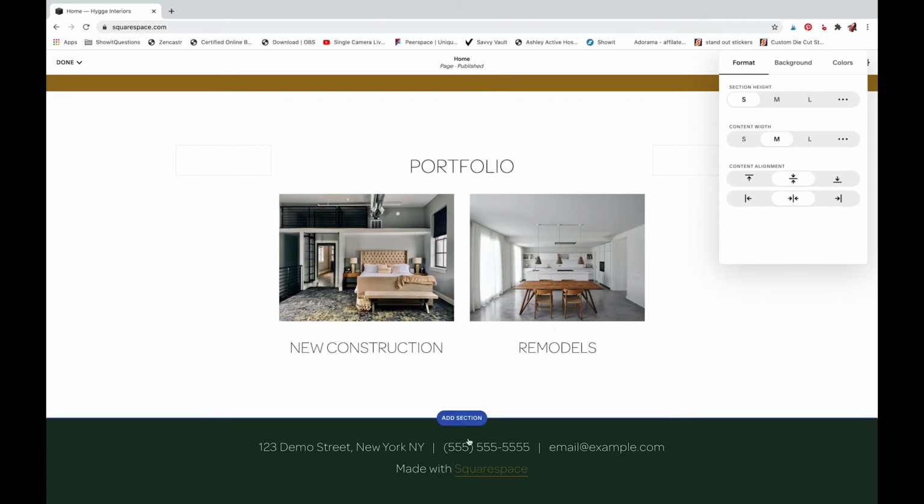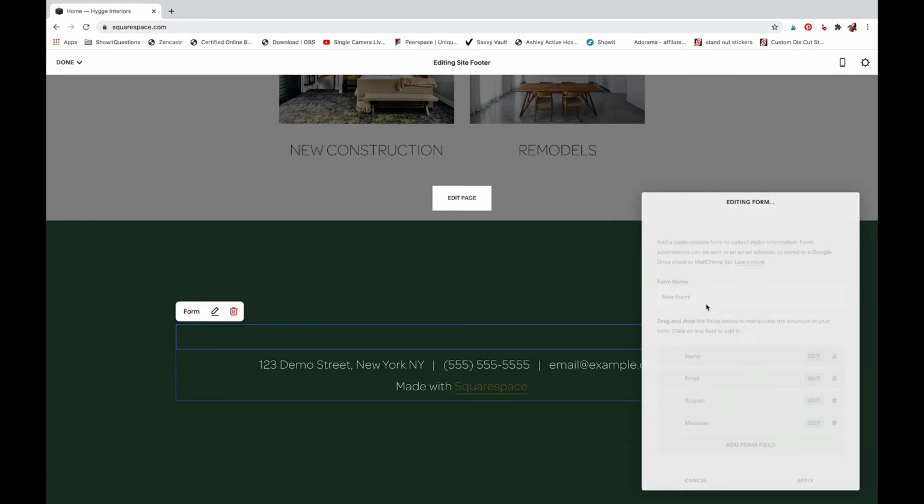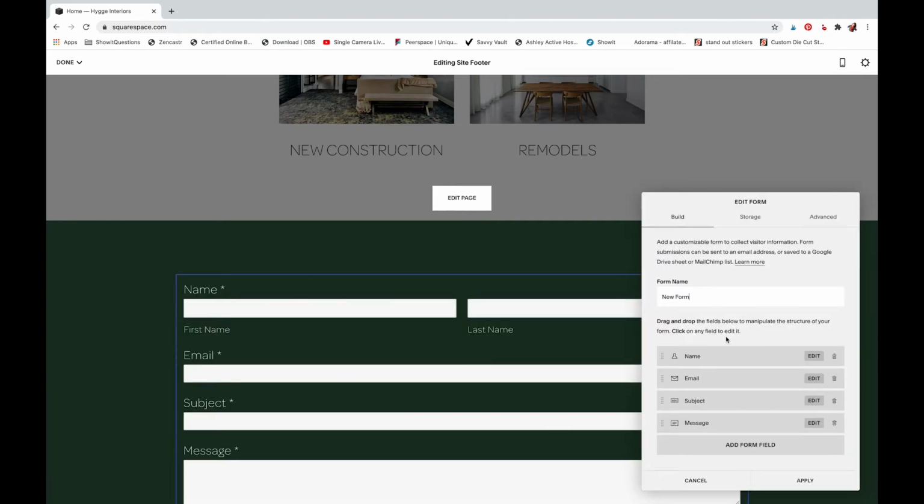Okay, let's go back to Squarespace. We're going to do that. We're going to add a contact form. Now, this is a little bit more user-friendly.